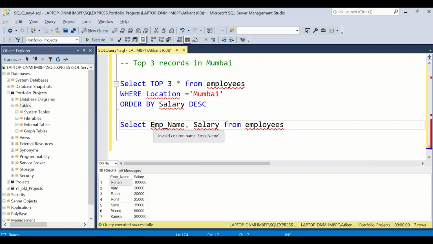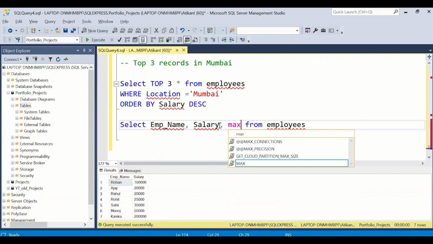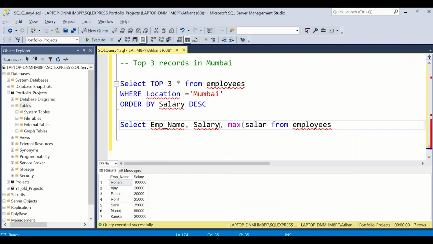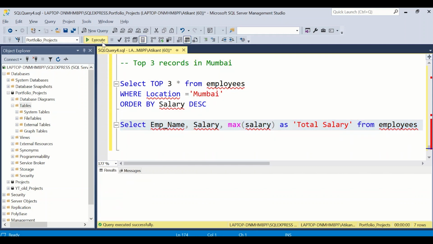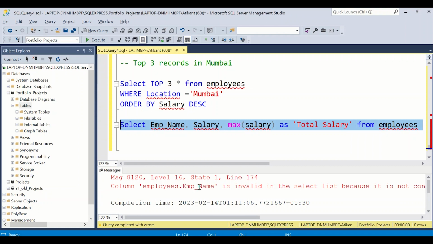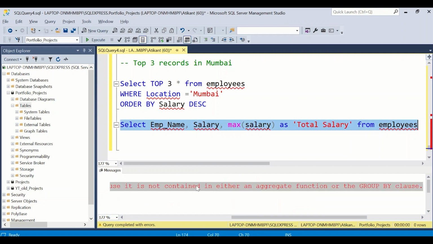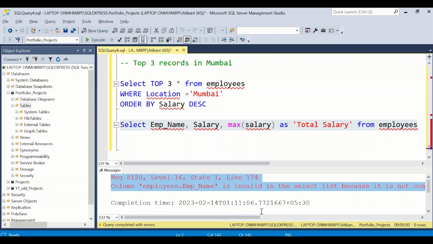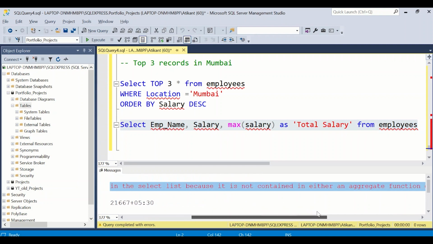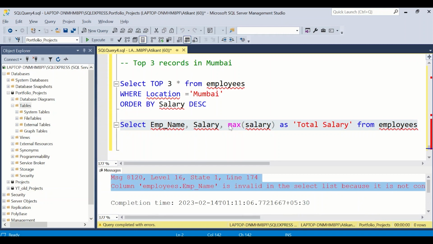Now if you want to add one more column here, or you want to summarize, let's say you want to add up all the salaries, comma, you can add the max function of salary as total salary, right? Let's see what happens. Execute. Column employee name is invalid in the select list because it is not contained in either an aggregate function or the GROUP BY clause, right?